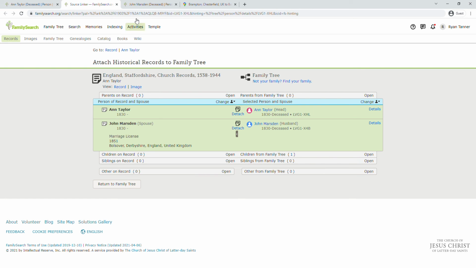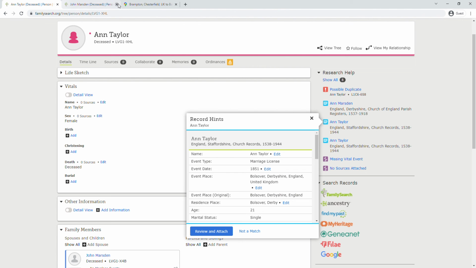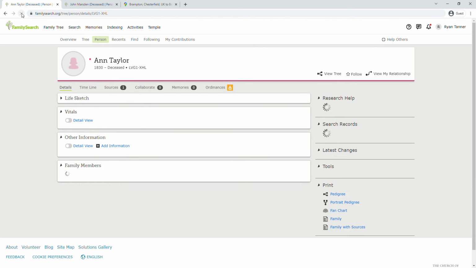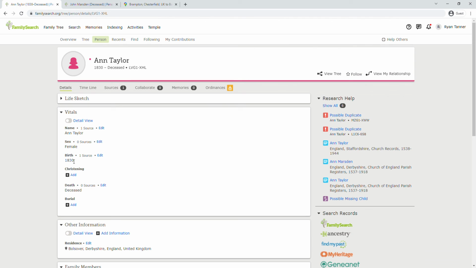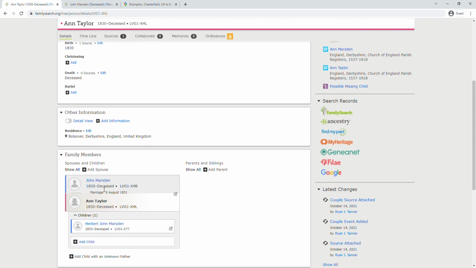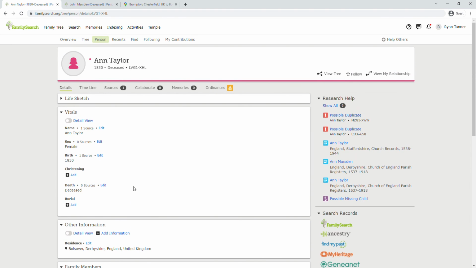Once you are done, you go back to the page with Ann Taylor, reload, and now it has her birth year. It has her as living in Bolsover, Derbyshire, England, at least at some point in her life. She is married to John Marsden, and they were married the 9th of August, 1851. So we have just verified that they were married, and the birth year for both Ann and John.